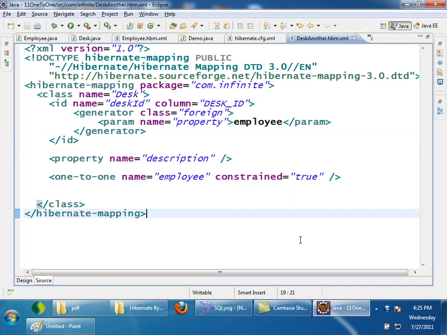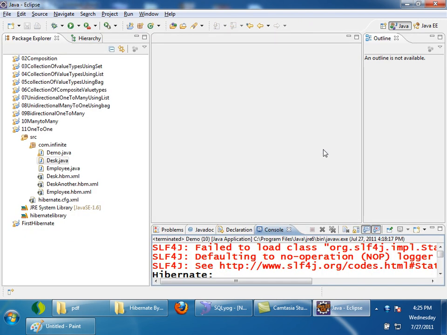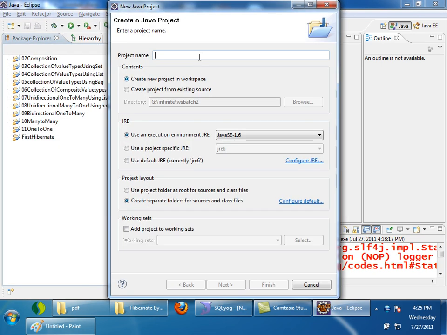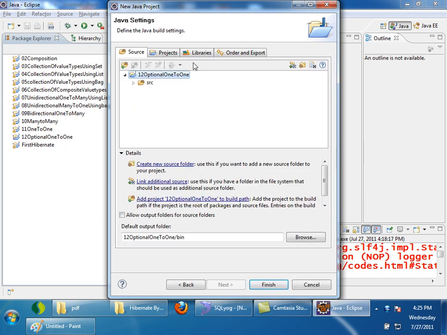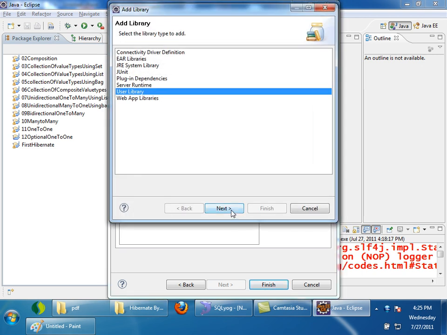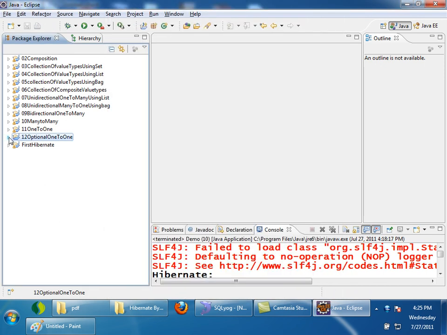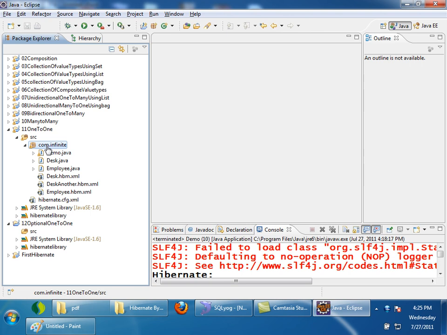I'll just create a new project for optional one-to-one. I'll just modify a few files. Just see here. New project, optional 1-to-1. I will just copy all this from 1-to-1 here, and also cfg.xml.